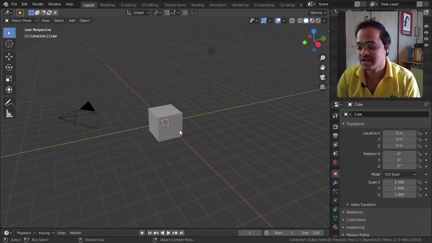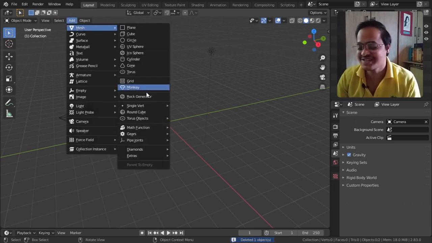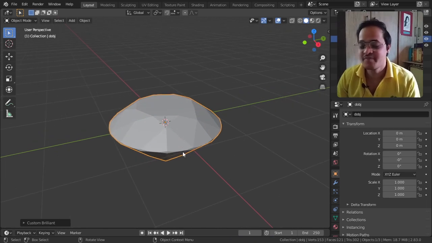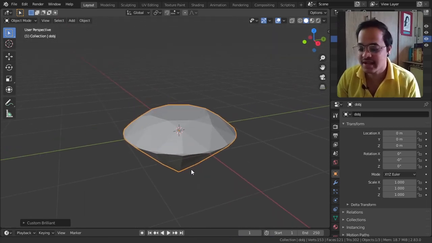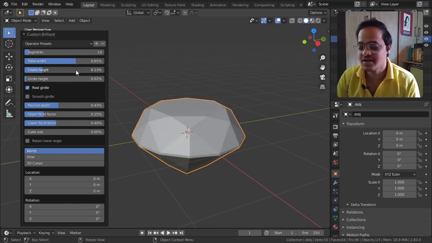So let me first select this cube and delete it. Go to Add, Mesh, Diamonds, and Brilliant Diamond. Brilliant, it is very brilliant. You can increase or decrease the segments of these diamonds. You can increase or decrease the table width. Crown height is going to define the height of the diamond. Girdle height is going to define the edge height of the diamond.